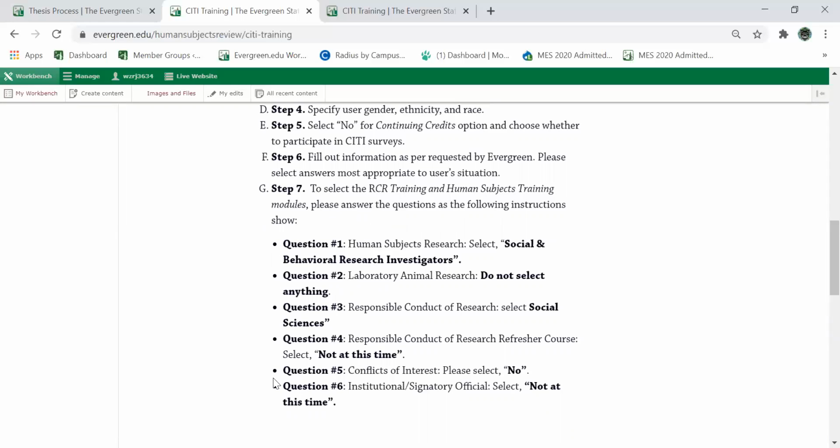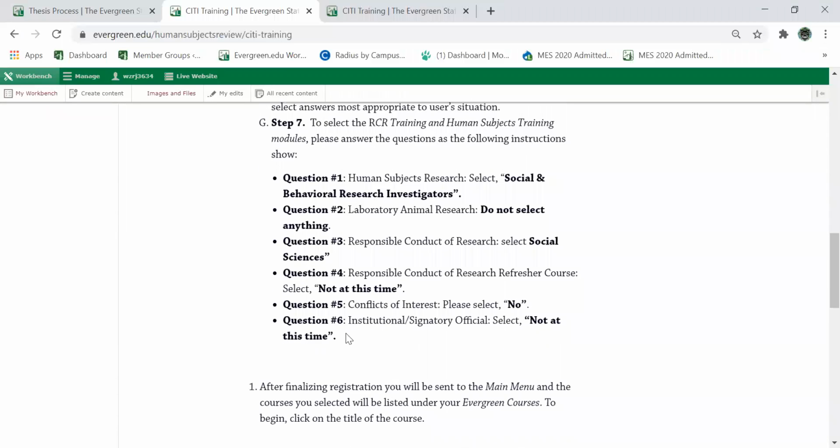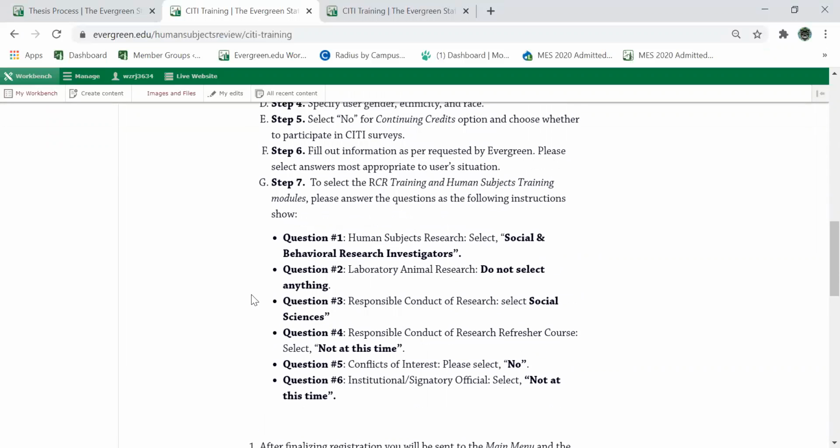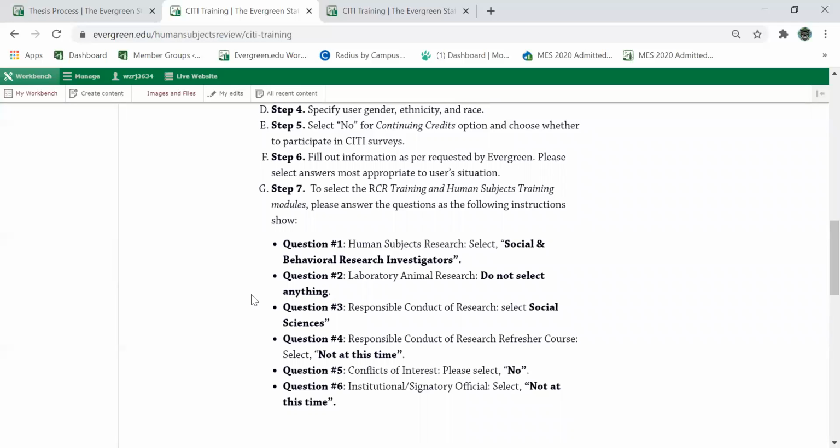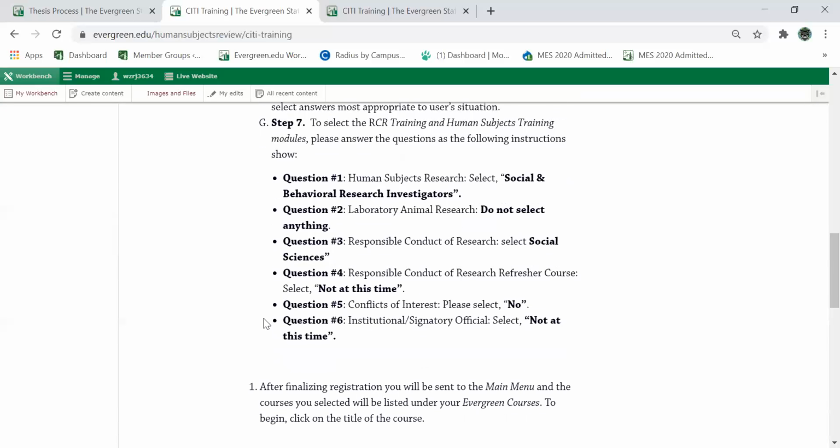definitely feel free to reach out. I have a separate Word document with screenshots of the questions and how you'll want to answer them in order to get the trainings added to your portal. So definitely feel free to reach out to either myself, and Karen Gall is also available as a resource for these training modules, and your faculty. So your faculty advisor is also here to help you with these processes as you move through the thesis.